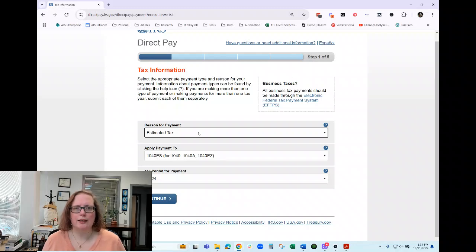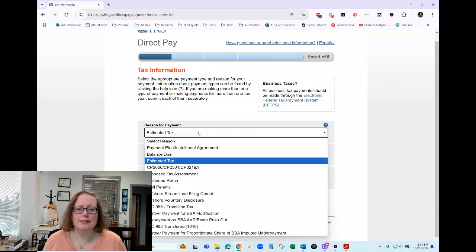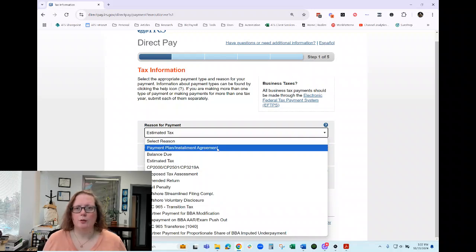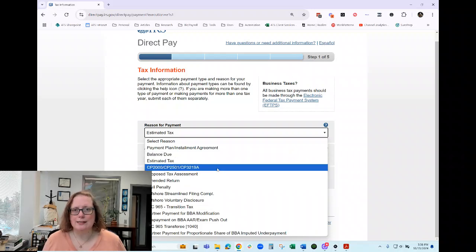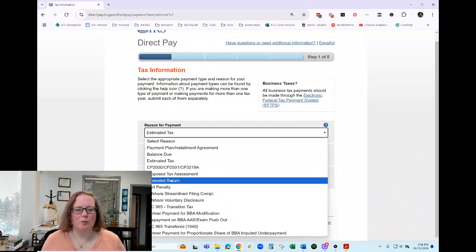So if you're making an estimated payment in January, February, just be really careful which year you're choosing to make that payment for. The other reasons we often see payments being made are if you have a payment plan with the IRS and you're making an extra payment, balance due payment on a tax return that's been filed, or if you've gotten an IRS letter that proposed a new balance due. These are the numbers of the letters that you most often receive, or if you file an amended return.